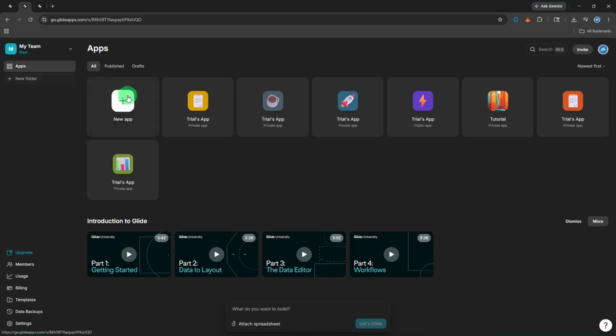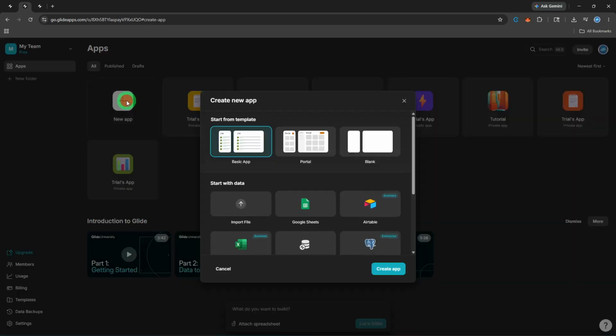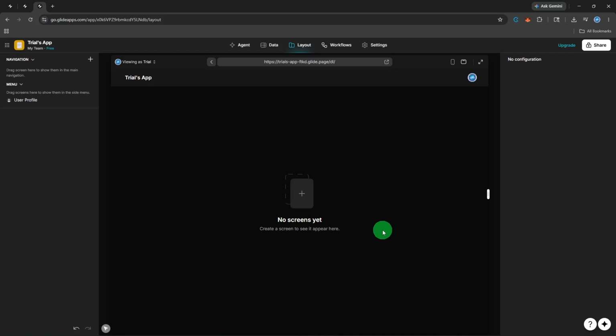From here, create a new app. Choose the blank option, then click Create App. Glide will spin up a fresh project with a default name, and you'll land inside the app builder.